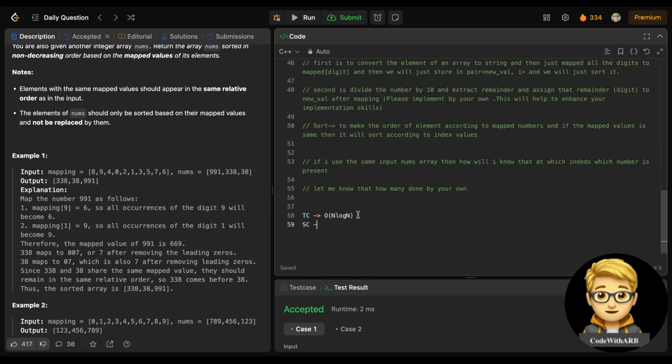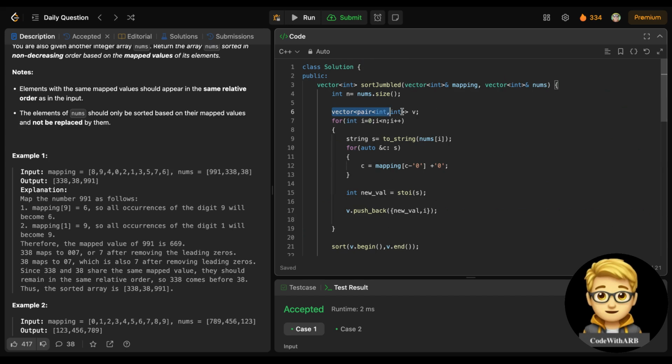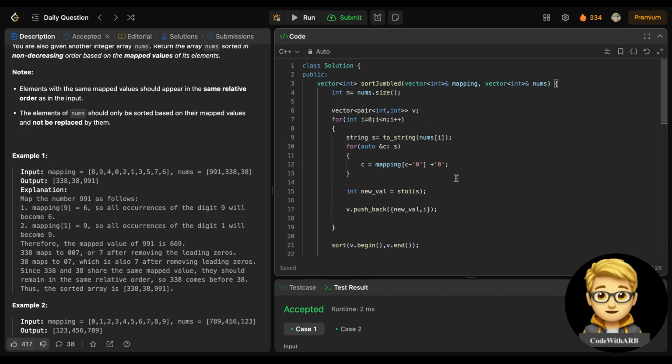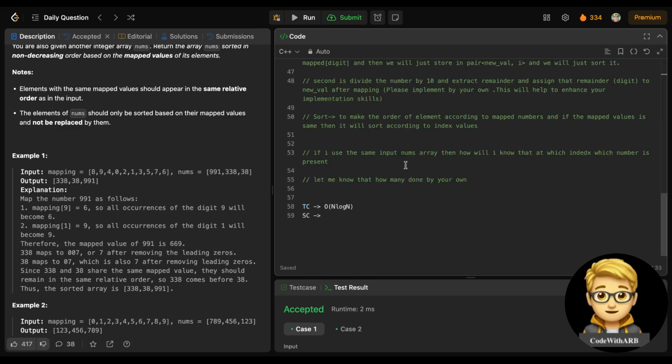And the space complexity: we have taken a vector of pairs to store this, and also we have taken an extra answer array to return that, right? So basically O of n and O of n. So ultimately O of n. So this is the time and space complexity for this problem.